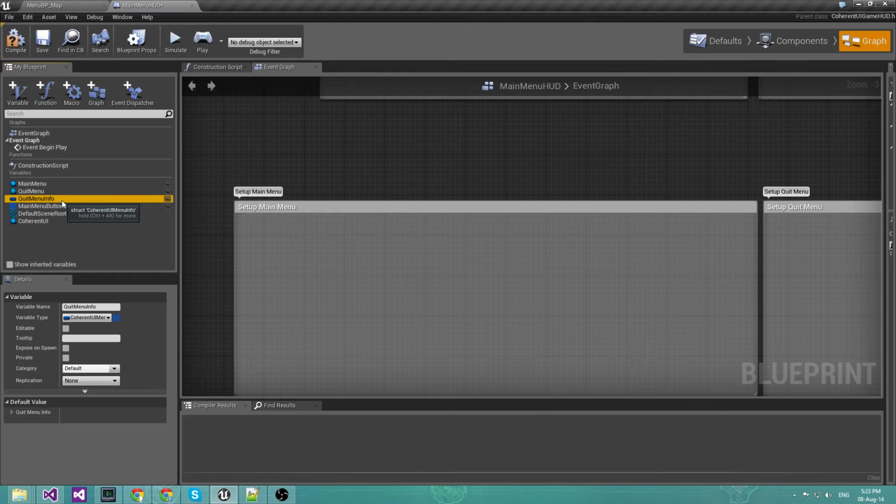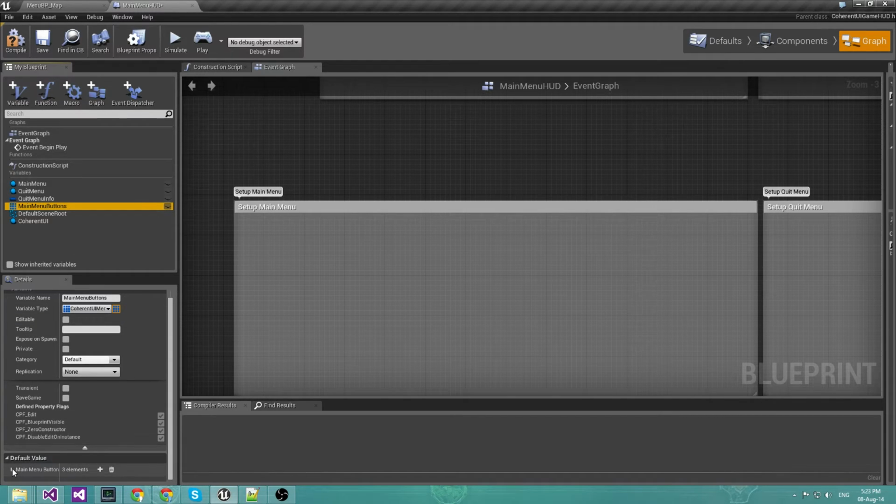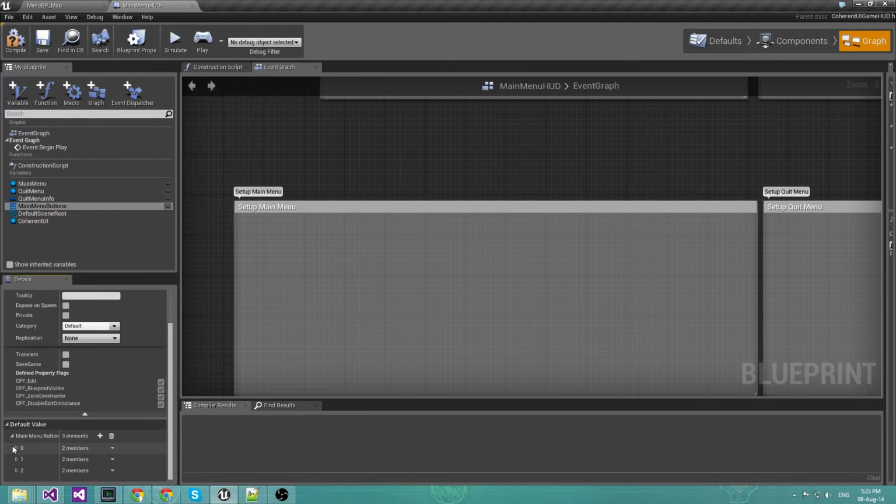We have here quit menu info. The Coherent UI menu info is a struct that holds information that you want to set up when you're creating a menu. You'll see it in a minute. We have this array of Coherent UI menu button. This is a struct that has multiple buttons. You can see them here.